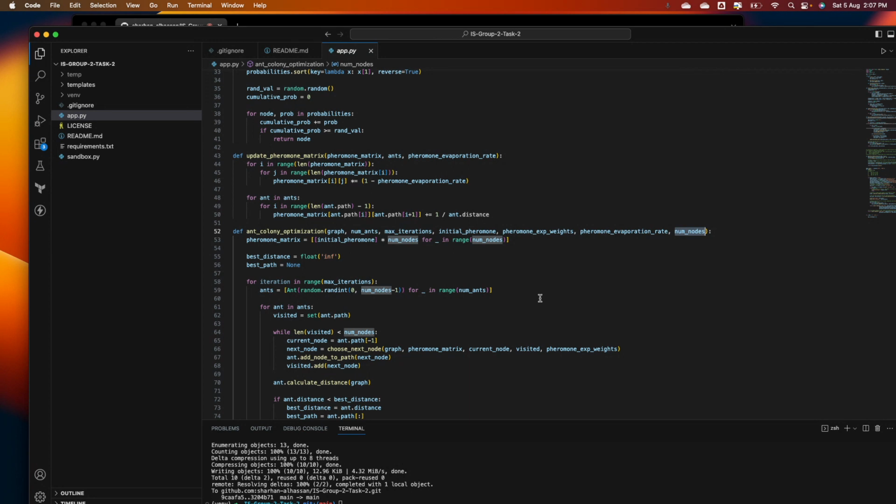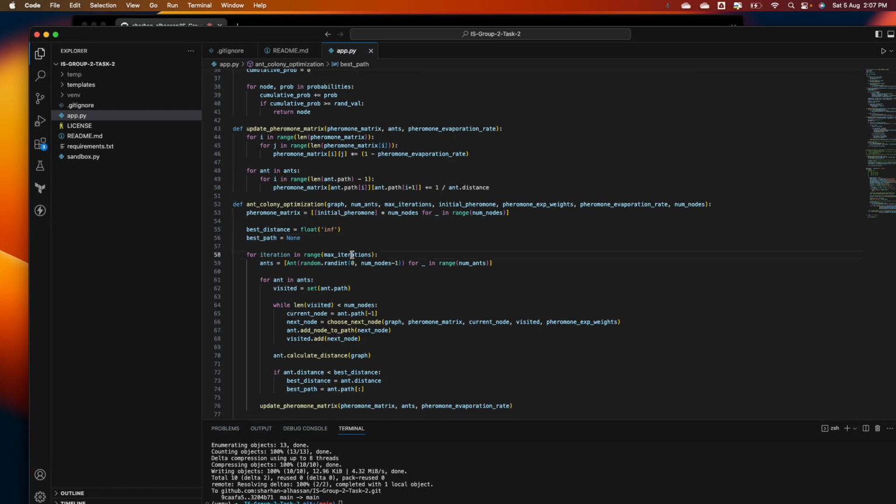The number of nodes basically is going to be the number of the paths that are going to be explored. Now we're going to find the best distance. We're looking for two things: the best distance and then the best path. Now we iterate over the number of iterations that is going to be passed to this function. We can do that from our UI, or we can do that from our CLI.